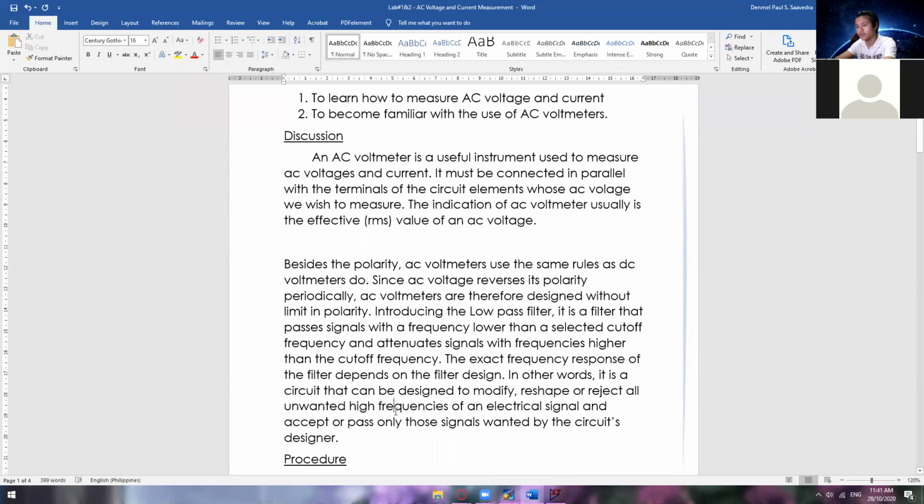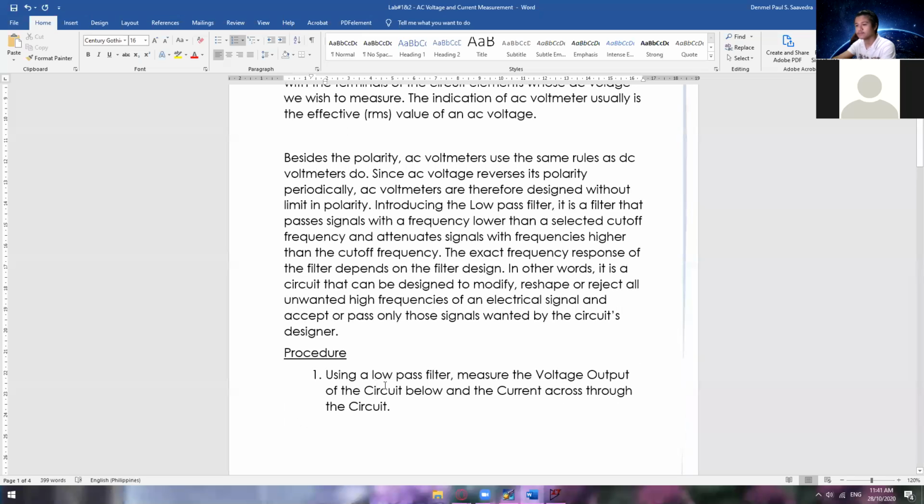the high pass filter, which will not allow low frequency, but instead will only allow up to this point, or minimum up to the higher frequency. It is an electrical circuit that can accept or pass only those signals wanted by the circuit's designer.